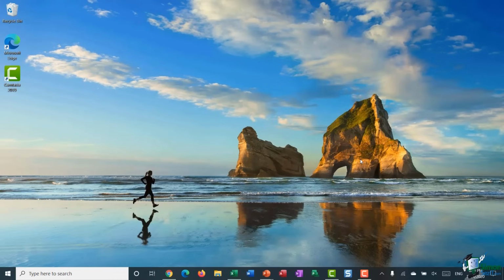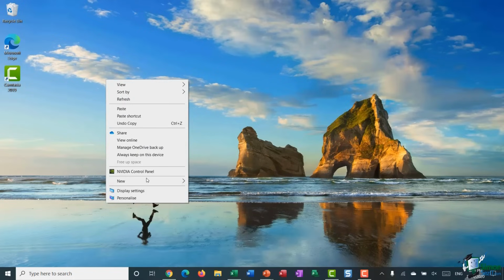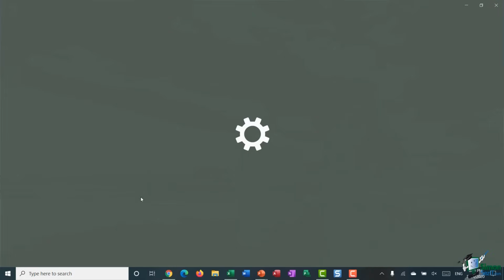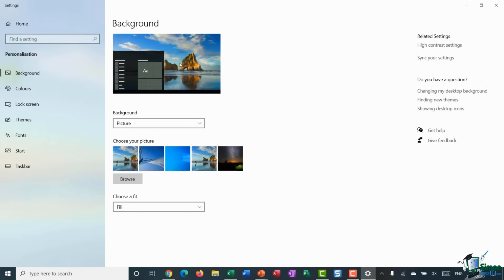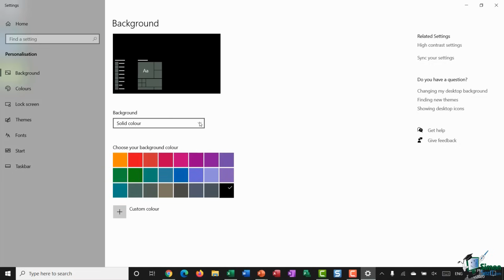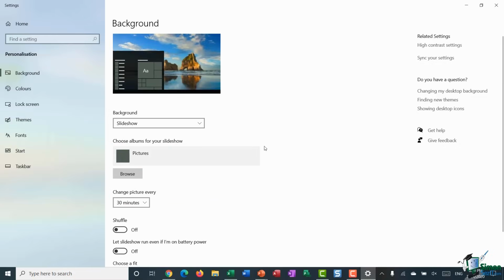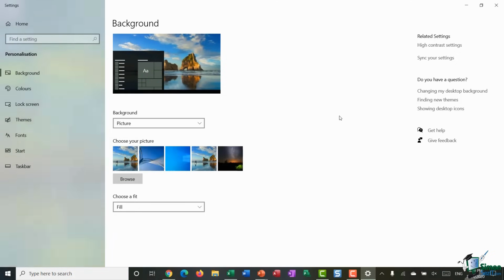So now we've taken a look at customizing that lock screen, let's take a look at our desktop background. So currently I'm just using one of the standard images that's available in Windows 10. But if I right click my mouse and go down to Personalize, this is where I can change that. So again, I have the options of picture, solid color, or slideshow. Now in this case, I'm going to go for a picture.